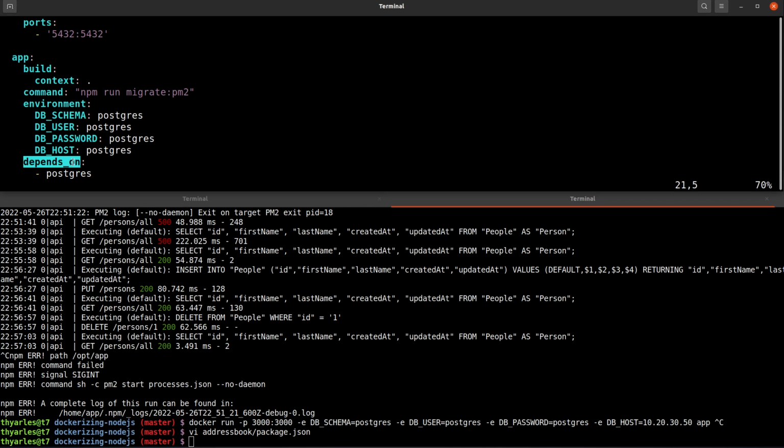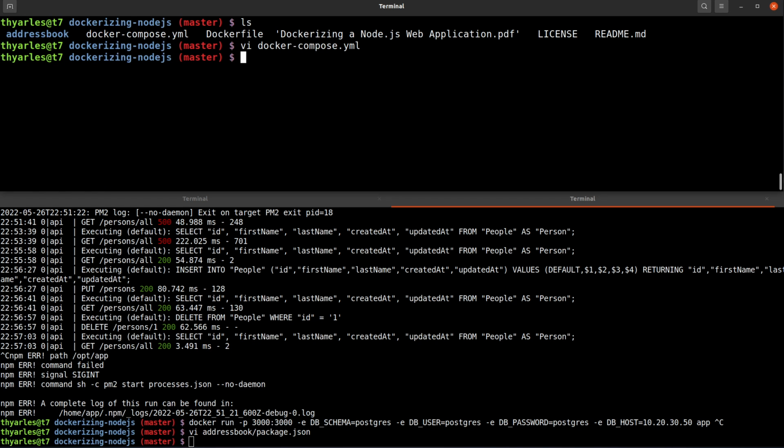And this is very important: depends on. I'm going to start the app service after the Postgres, because there's no point starting my app before it. So I need to depend on it, right? Now I'll show you the Docker Compose.